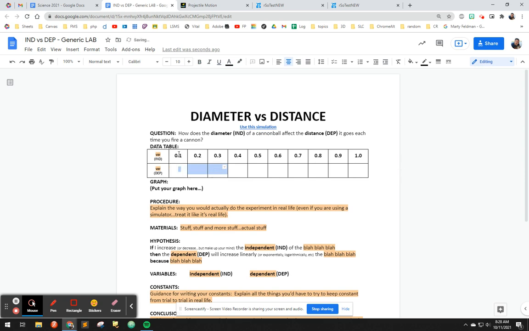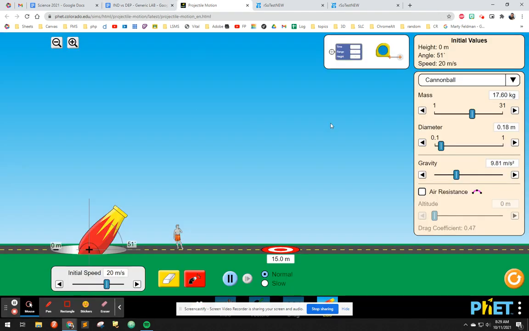Just wipe out those. This is the diameter because, right, it says independent variable, and that's going to be right here. So this needs to say diameter. And then this is distance, we'll just say dist. And so let's see, 0.1. We need air resistance on, and diameter is 0.1. You can see what the diameter is right there.